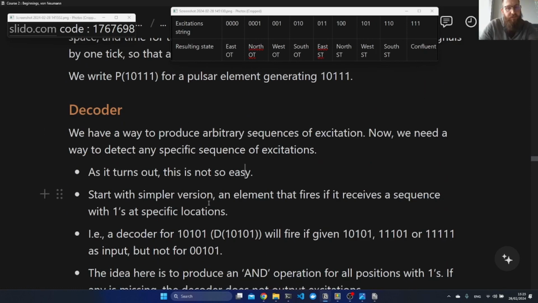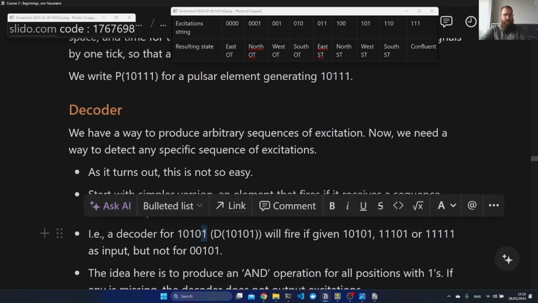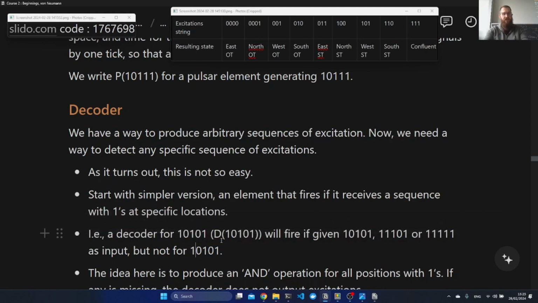So we'll start with first a simpler version. Okay, so it will be an element that fires, we'll say that recognizes, if it receives a sequence with ones at specific locations. So what do I mean by that? If we have a decoder for the string 10101, it will fire whenever it sees these 3 ones, okay? So it will fire for this thing, for this thing, for this thing, but it will not fire for this one, right? This one is missing the 1 at this location here. So it's not perfect, okay? It does not recognize our input sequence perfectly. It recognizes only the locations of the ones, okay?